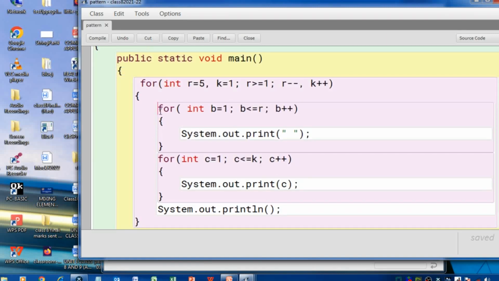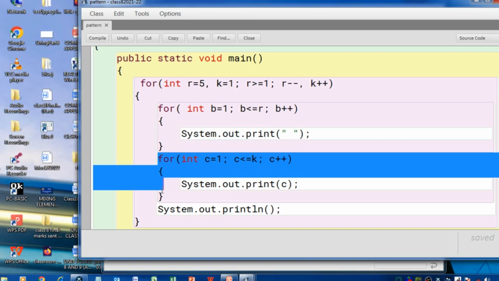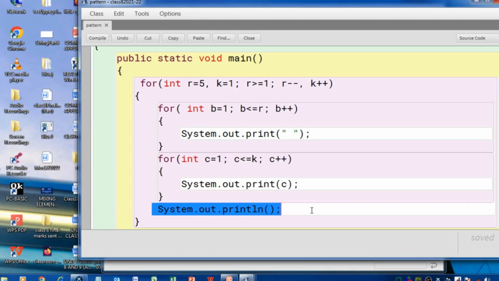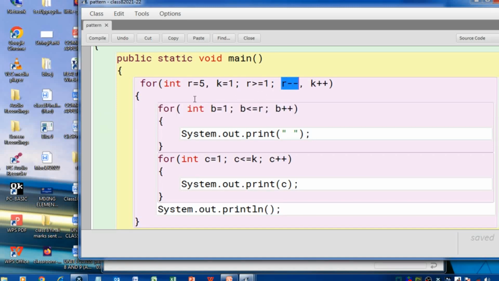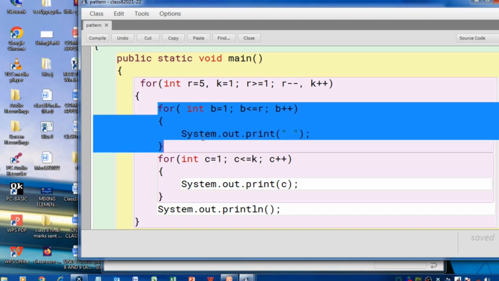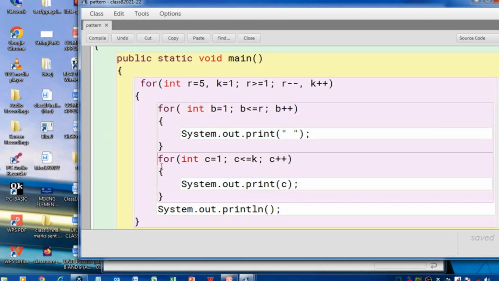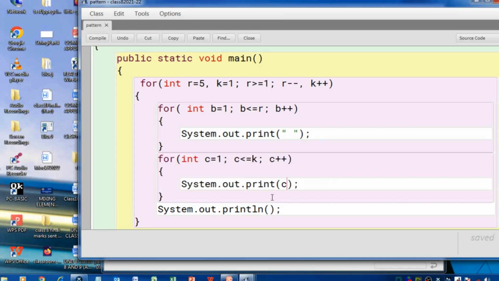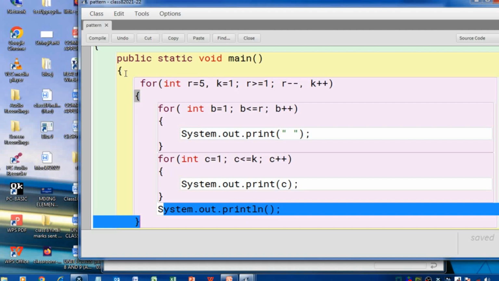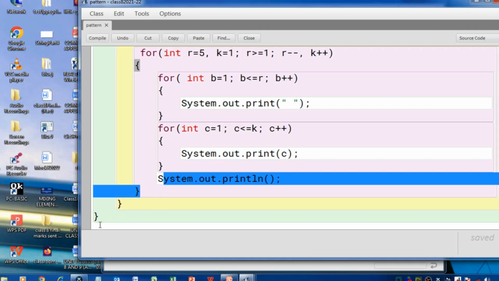After completing this blank spaces and 1, it will come down to the next line, then it will print, R would be how much? 4. So it will go from 1 to 4, 4 blank spaces, and then this will go from again 1 to K, that is 2. 2 times it will print the value of C. C is what? 1, and then finally it will be 2. Then it will come down to the next line. So this is how it is printing the program.